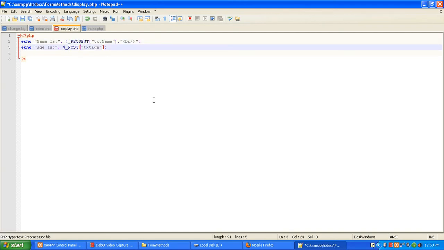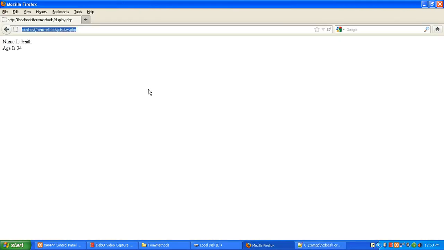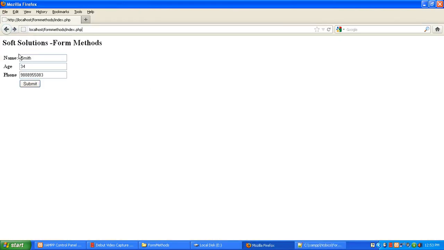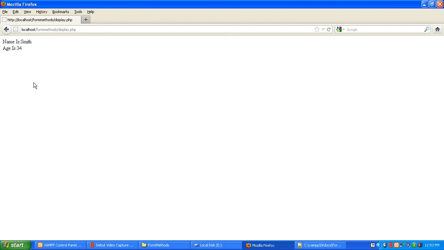But $_REQUEST is used for both. If you write $_REQUEST here, you can retrieve the data sent using the GET method as well as the POST method. It is used for both. So let's see. Now we have taken $_REQUEST and it is displaying the data.